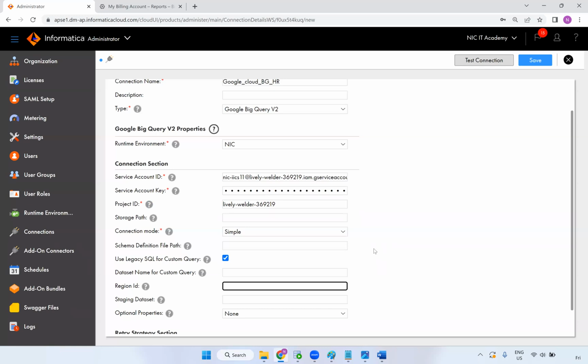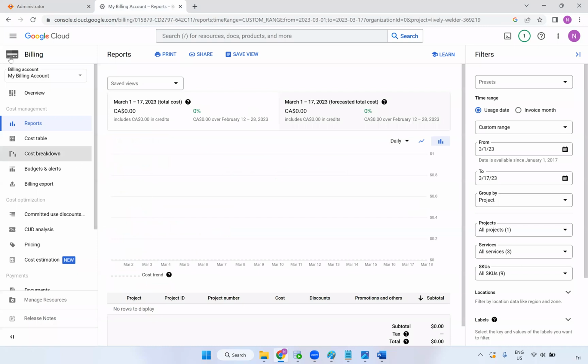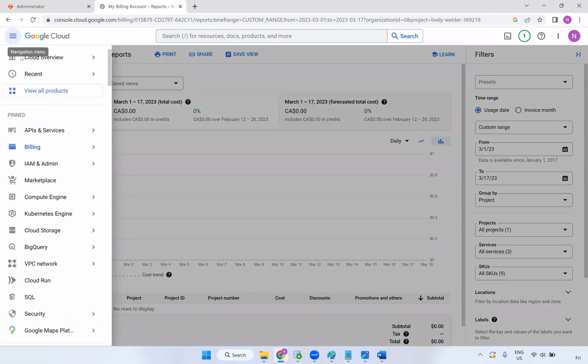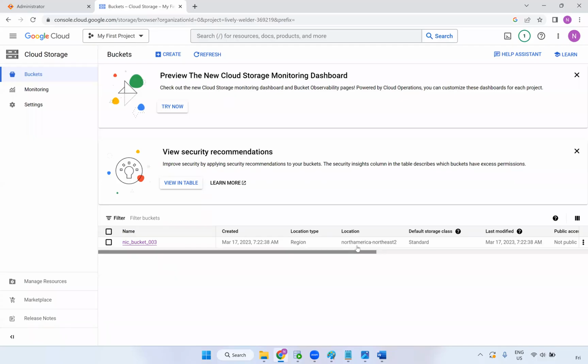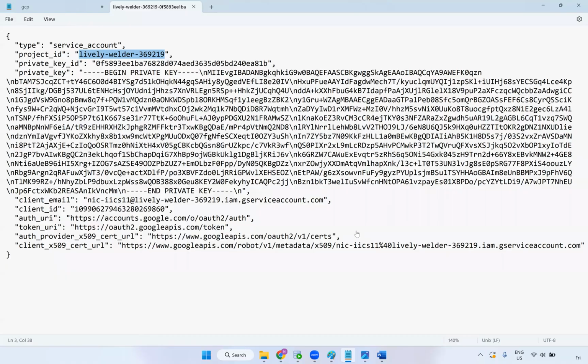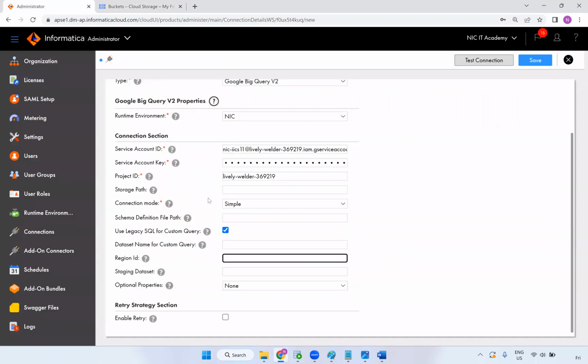And the region ID. You have to mention this region ID. So which region ID? Which path are you using? You can take the region ID from Google Cloud Storage. Here it will not be available, right? You can go here. This is the region ID actually. The location is the region ID. So take this location as the region ID.